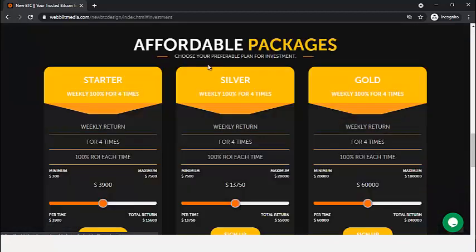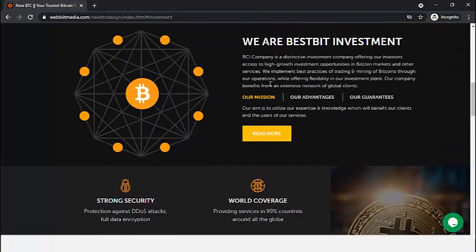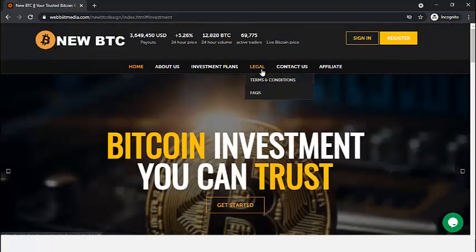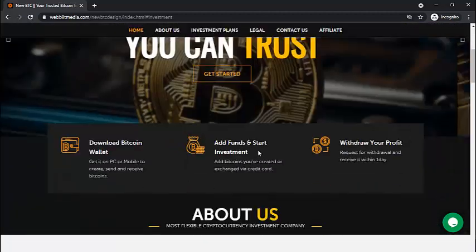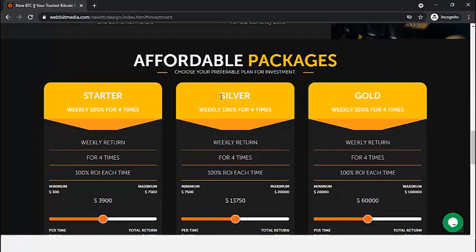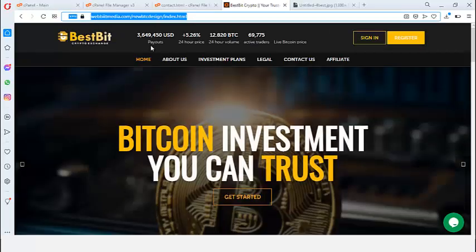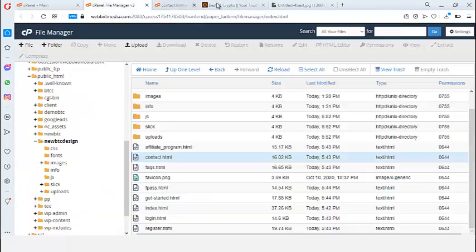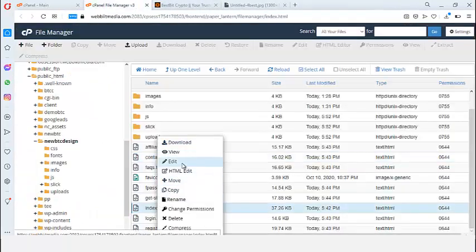You can also go to investment plans and all of that. You go to logger, you go to facts. Say I come to the home page again and see this information, and maybe I want to change information about the silver package, so I'll just copy silver. Maybe I want to change it to a monthly plan. So just go to my cPanel again and go to my index file, index.html. I'm going to click on edit.